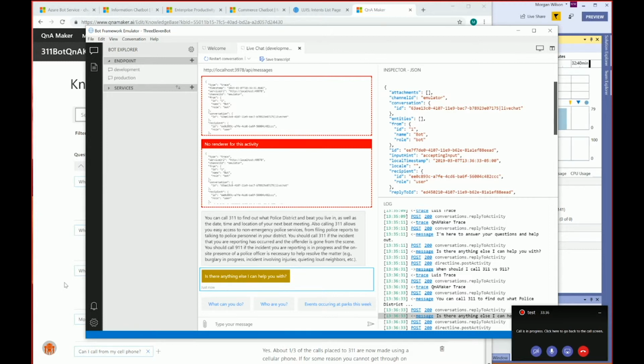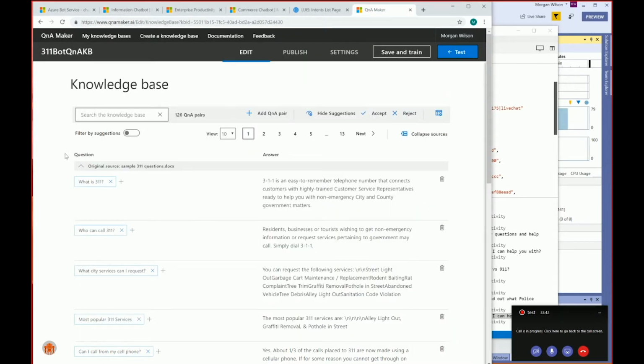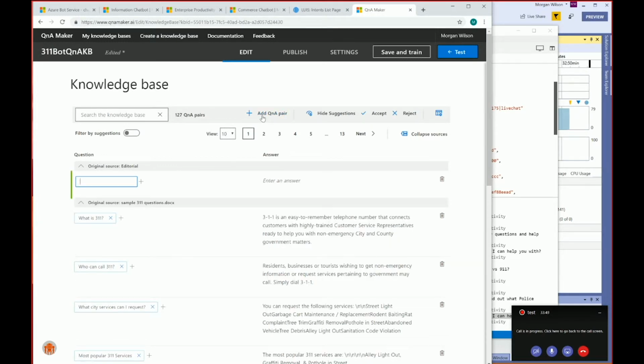What if the knowledge base needs to change? It's understood that knowledge bases are living documents that need to be constantly updated or changed. So why don't we try adding a QnA pair? Who is your maker? That will be the question, and the answer will be Morgan, Sean, and Steve.